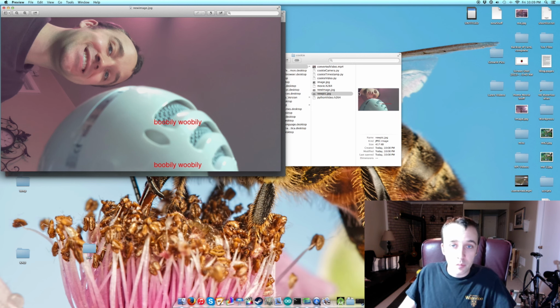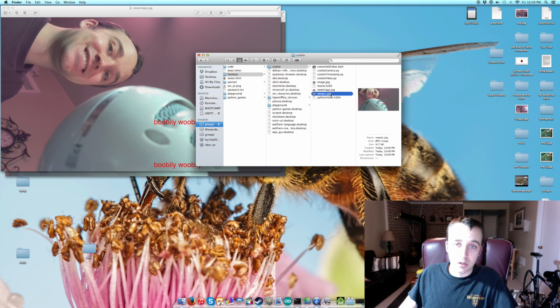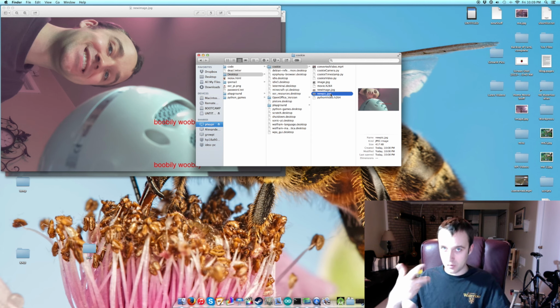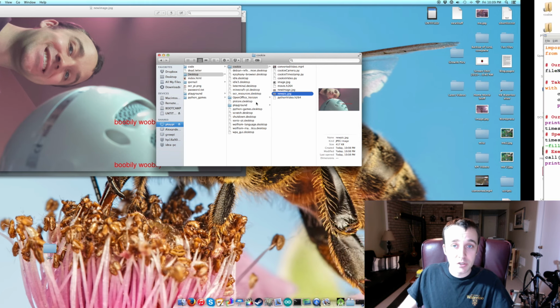Okay, now the problem is we're saving this as newpic.jpg. If you're going to do timestamp on images that you're taking over and over, you're not going to want to write over the same image over and over. You're going to want to specify unique file names for each picture that you take.